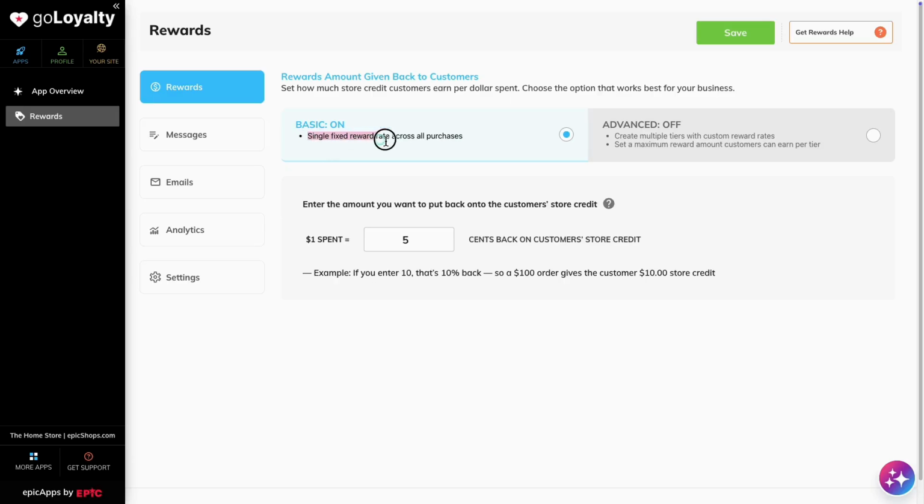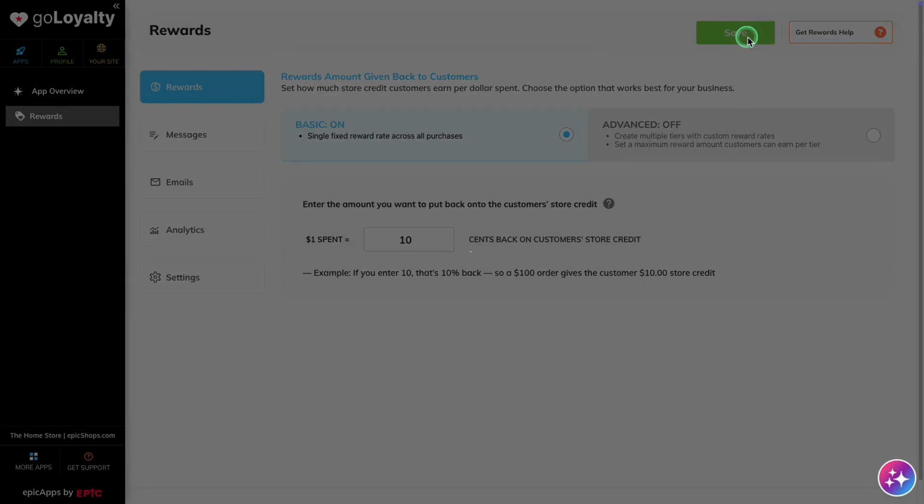With Basic setup, you're applying one reward rate across all purchases. Just enter the amount of store credit you'd like customers to earn for every $1 spent. For example, if you enter 10, that means customers get 10% back. So a $100 order gives $10 in store credit. Once you're happy with your setup, just click Save to apply your changes.